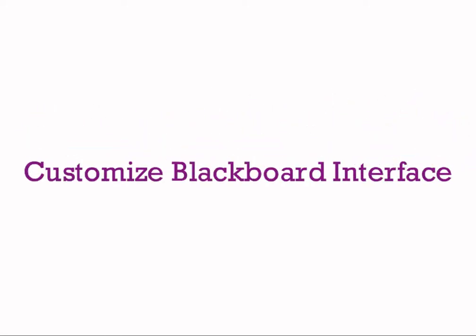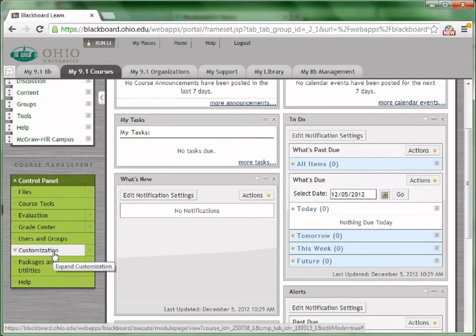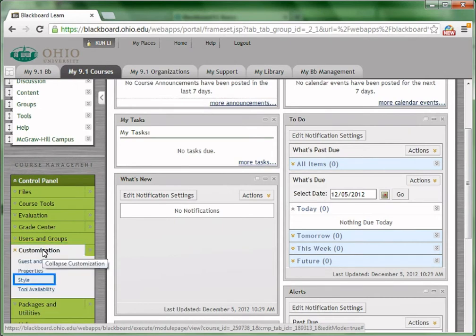Customize your Blackboard course. Scroll the page down to the lower left control panel. Click to expand customization. Click Style.